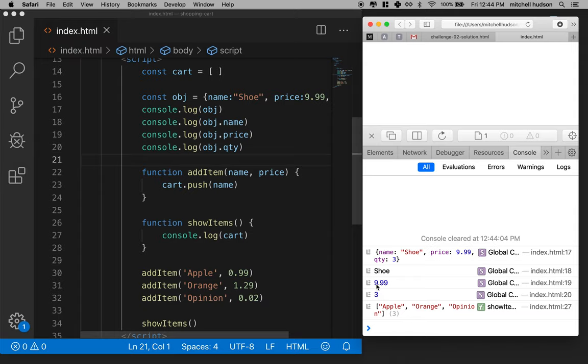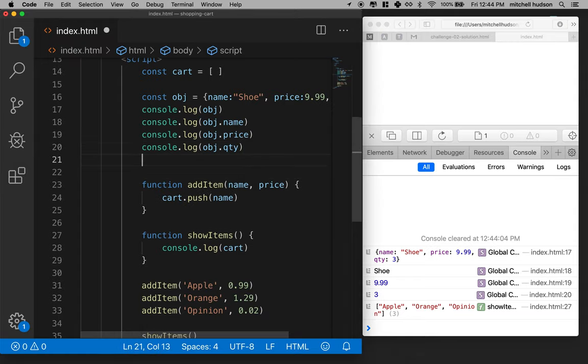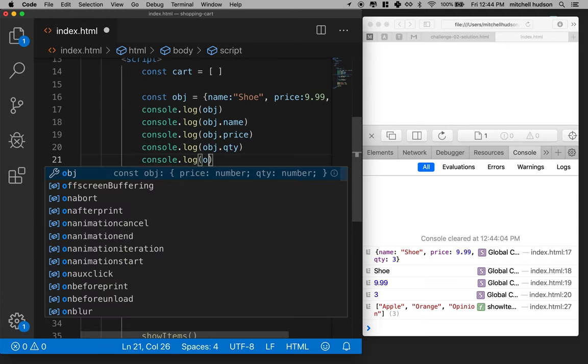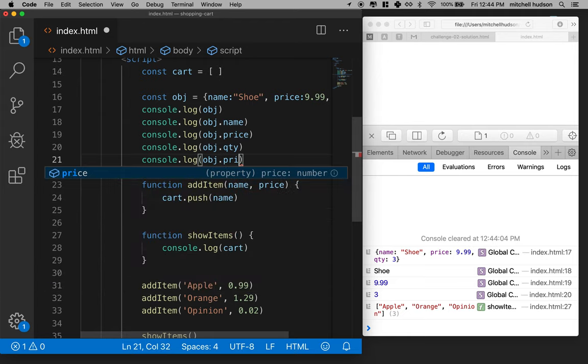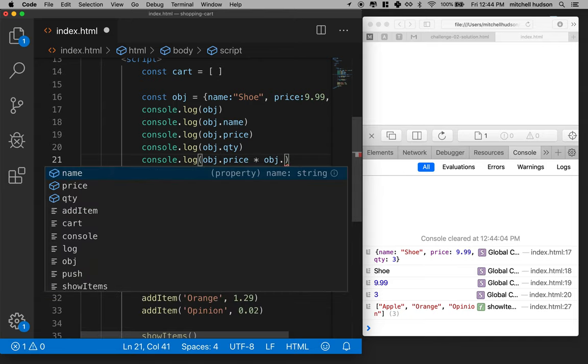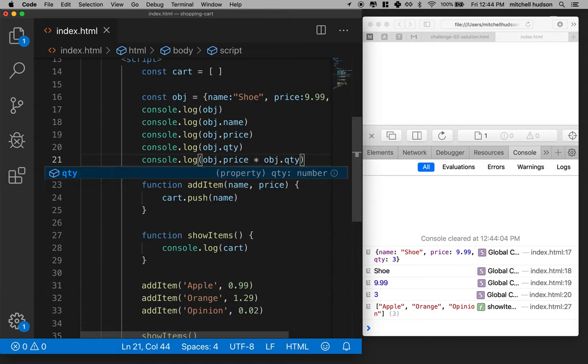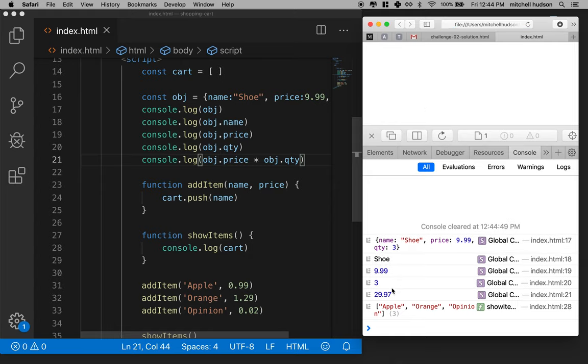And if I wanted to find out how much the price of 3 shoes was, I could log console.log object.price, and then the asterisk represents multiplication, so object.quantity. And if I refresh it here, it's $29.97. Okay, so let's apply that down here to our item.